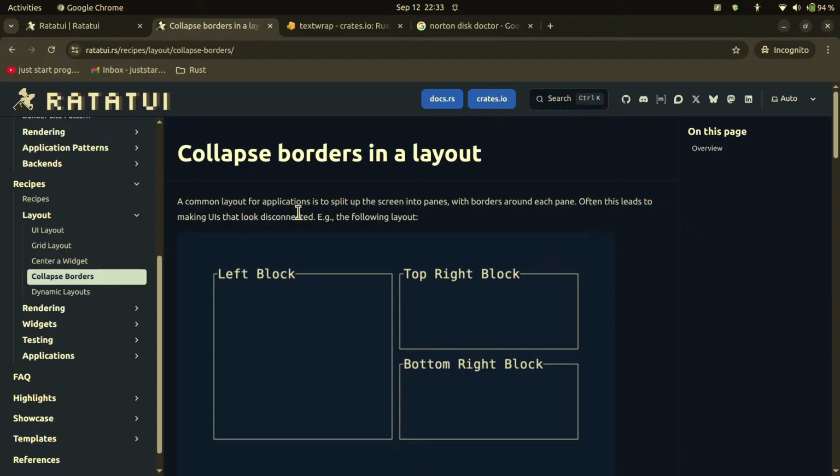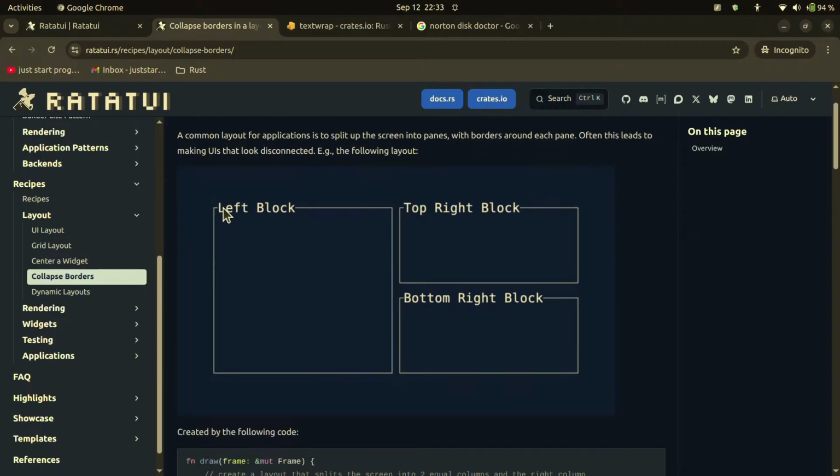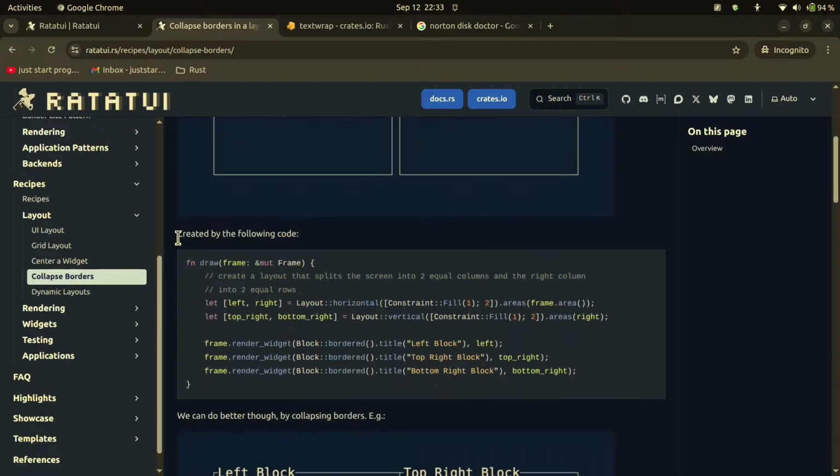A common layout for applications is to split the screen into panes with borders around each pane. Often this leads to making UIs look disconnected. Example, the following layout. So you have left, top, and bottom, created by the following code.